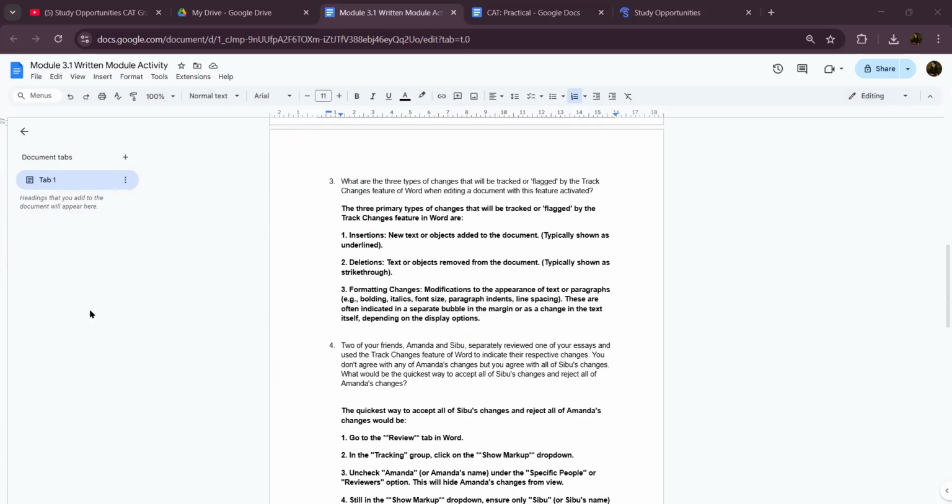In our third scenario, we are asked what are the 3 types of changes that will be tracked or flagged by the track changes feature of Word when we edit a document with this feature activated. Now, they love to give long questions like these. This is simply asking us, what are the 3 types of changes that will be tracked by track changes? And we only have three that you need to know in grade 12.